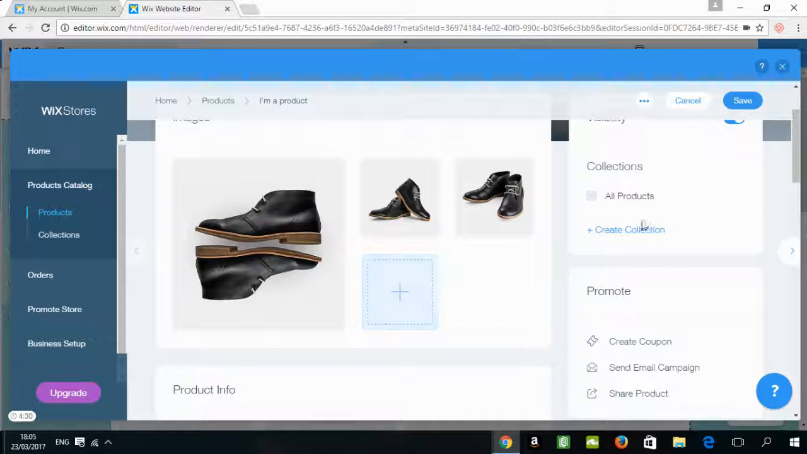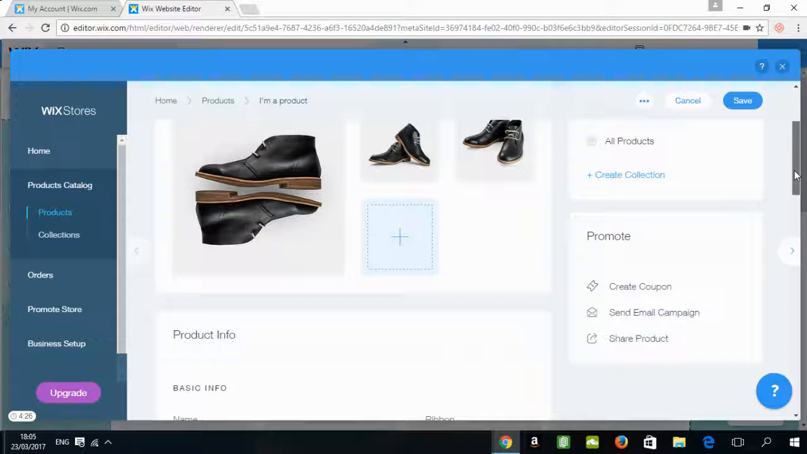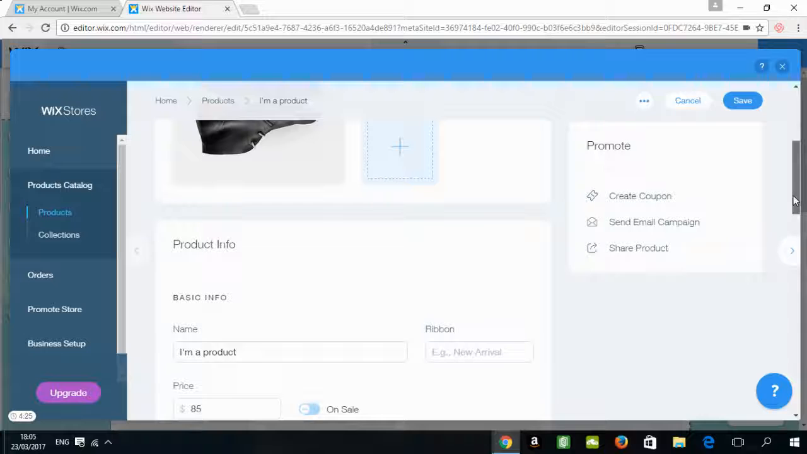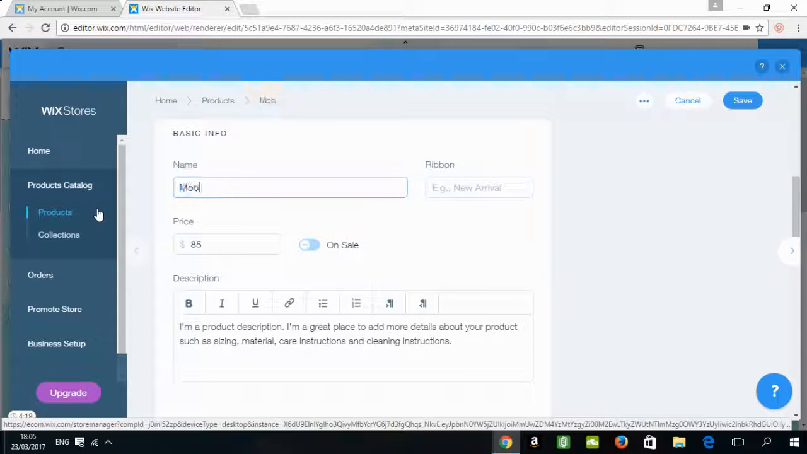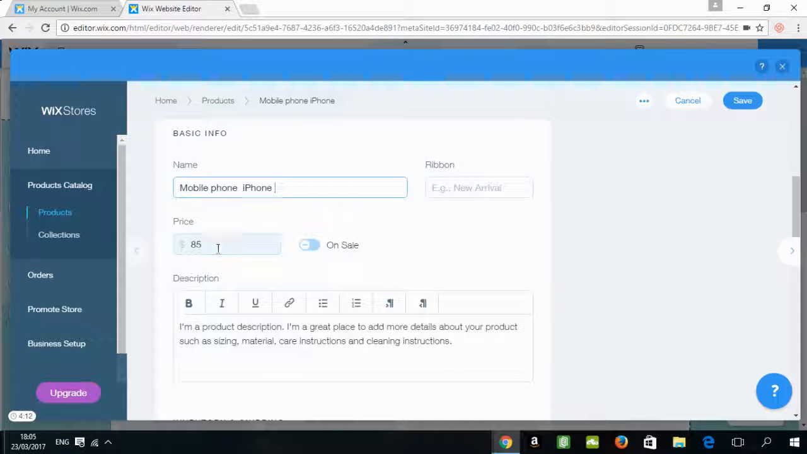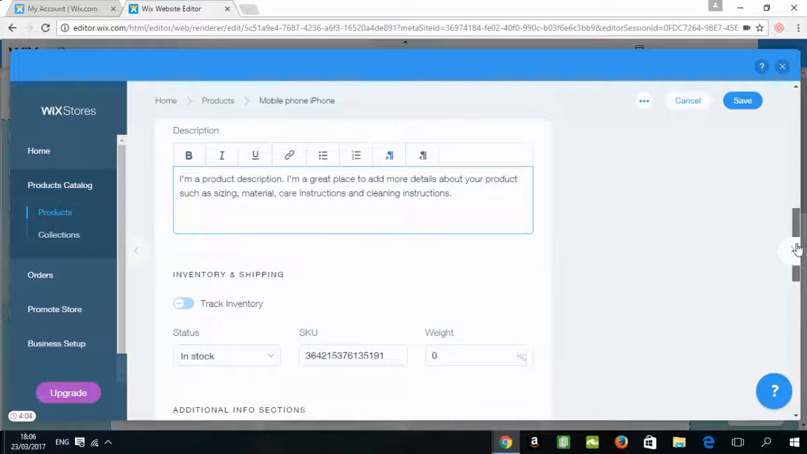As always, you just click the plus, and then you can create more. You can upload more photos. Here I write the information of the product. Let's say I'm selling a mobile phone, an iPhone. So here I write it, and then this is the price, if it's on sale, and this is the description. Very easy to maintain, very easy to write.